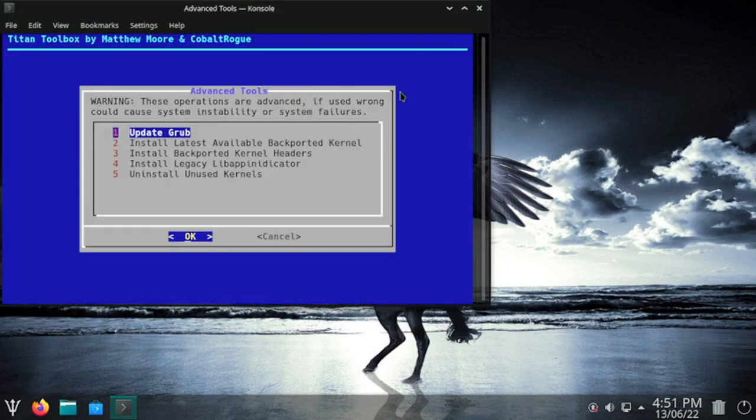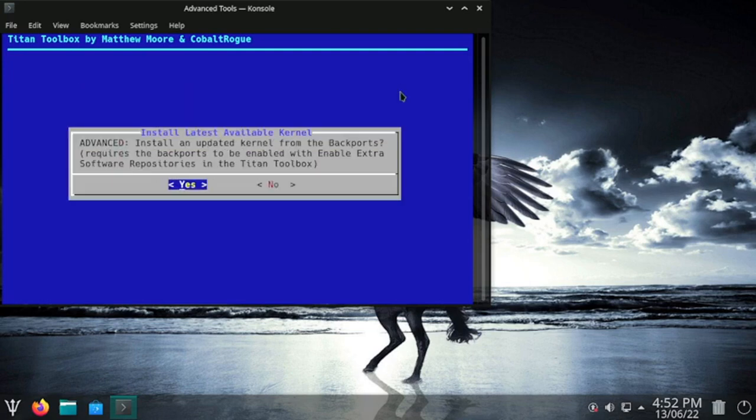Second, after the utility runs, it comes back again to the command user interface. Now second is install latest available backported kernel. Let us check it out. So install an updated kernel from the backports. It requires the backports to be enabled with enable extra software repository in the Titan toolbox.